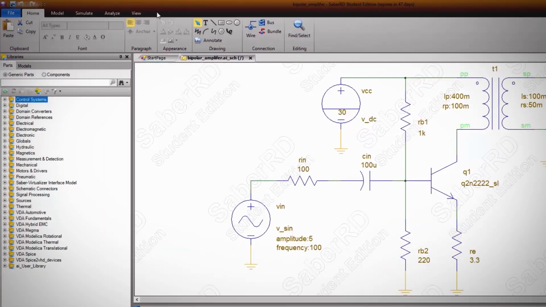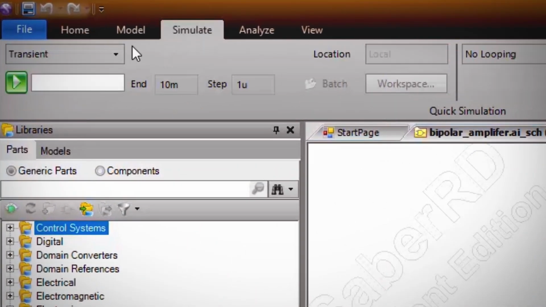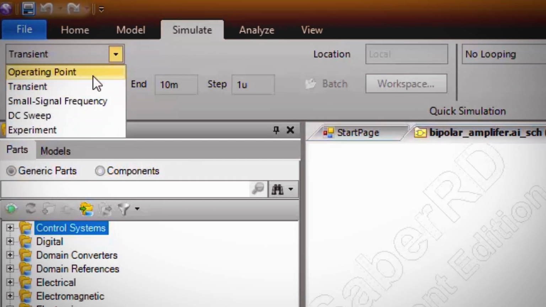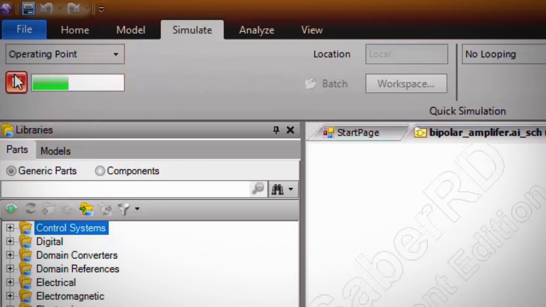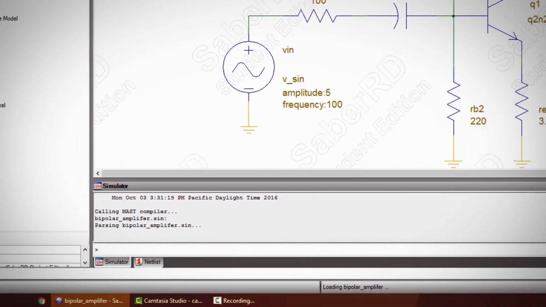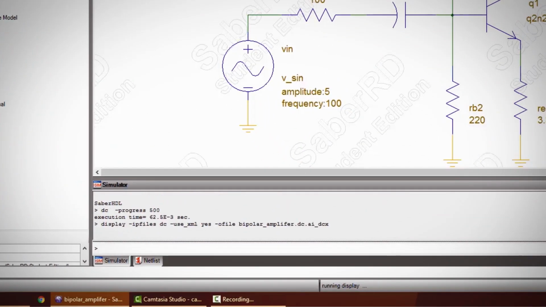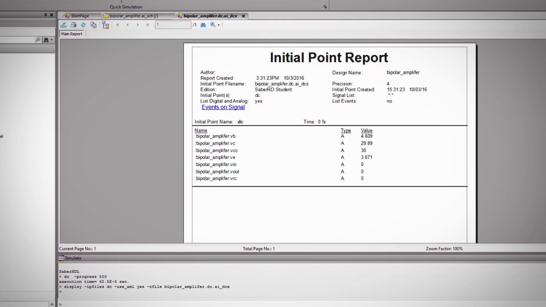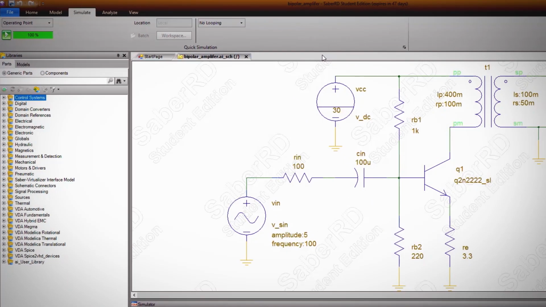To perform an operating point analysis, select the simulation tab, choose operating point from the pull-down menu, and press the execute button. The bar graph indicates progress. Messages from the simulator will appear in the transcript window. After the simulation is complete, a report is automatically generated and displayed to show the DC node voltages of the operating point. Back annotation can be used to project the operating point directly onto the schematic.